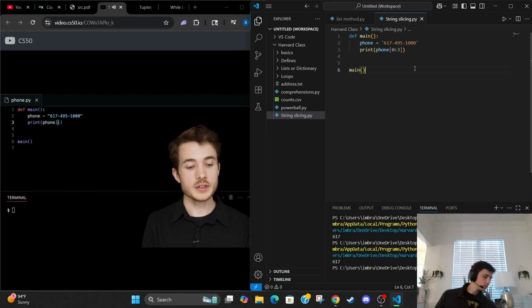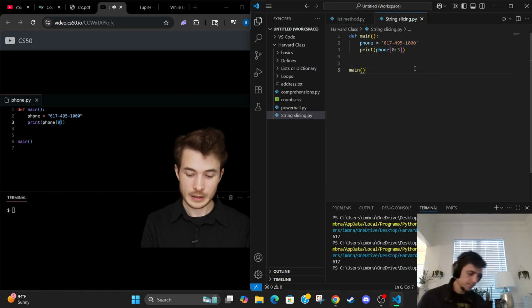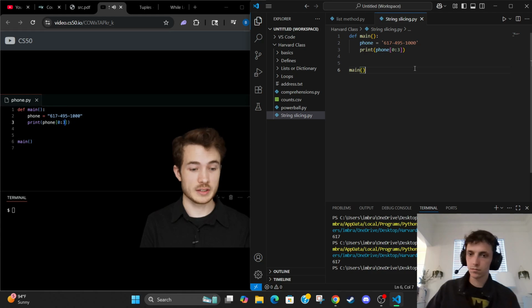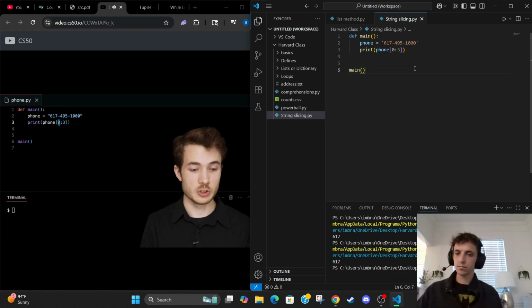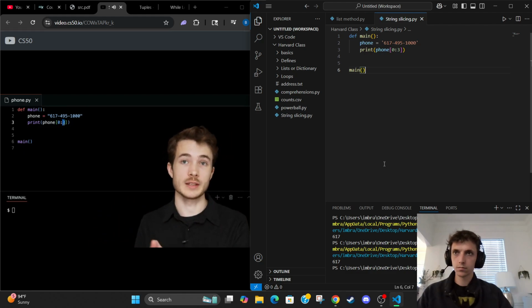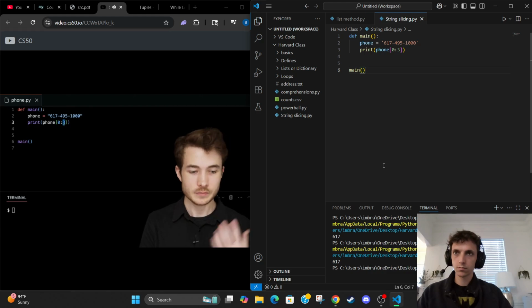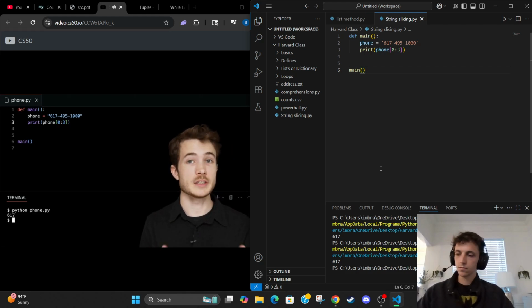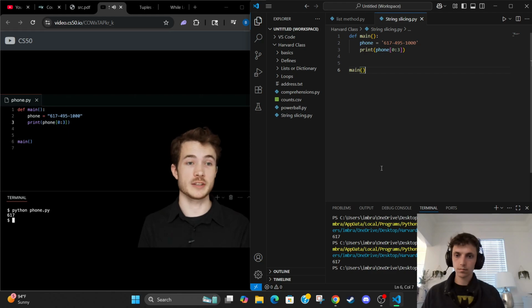I could say, I want to start at the 0th index, and I want to go until I hit the 3rd index, exclusive. And so this is a feature of Python string slicing. The first number you include will be inclusive. I will include the character at this index. The second number you include will be exclusive. I'll go up to, but not including, the character at this index. So if I now run python of phone.py, well, I'll now see 617, the first 3 digits of this phone number.